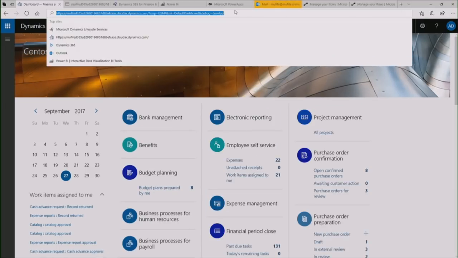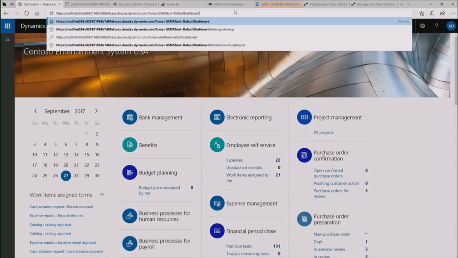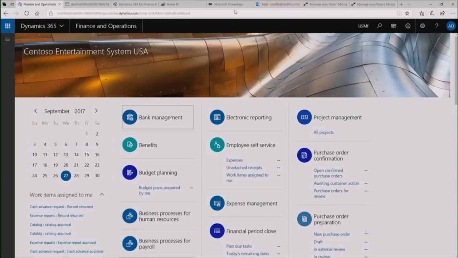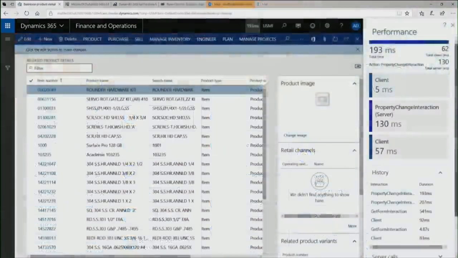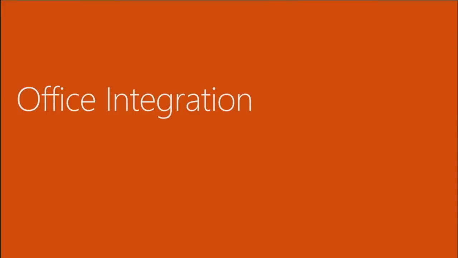So those are some of the UI features. We've got a lot more that we can talk about, but I want to change gears a little bit and show some other things which are maybe even more useful for you. So let's go back to here, and the next item that we'll talk about is Office integration.